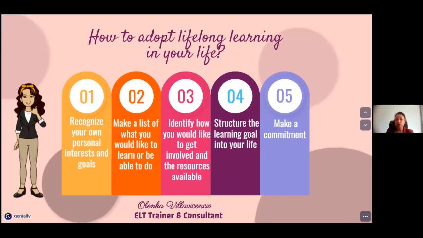Number 4, you have to structure the learning goal into your life. What do you want for your life? How do you get this? Maybe I need to train 3 hours per day. It's necessary for me. So it's necessary that you identify that.